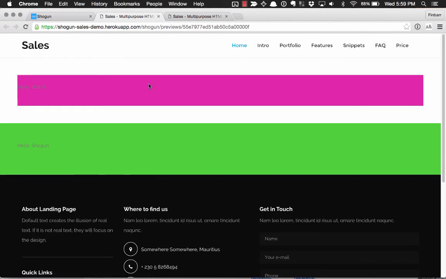Let's have a look at this page. And you can see here that everything matches up the way it looks in the editor.